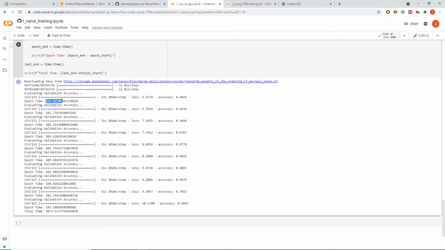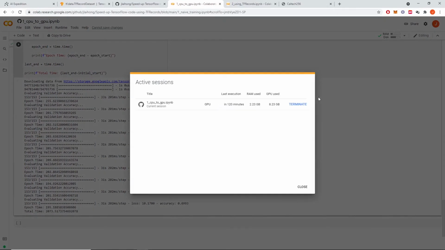The first epoch just took a little longer because of setup costs, and after training for 10 epochs, we've got around 70% accuracy. So that's the completely naive way of training in batches when the dataset is too big to fit into memory. I'll just free up these Colab resources by closing this session. So I'll say manage sessions, and then I'll say terminate.